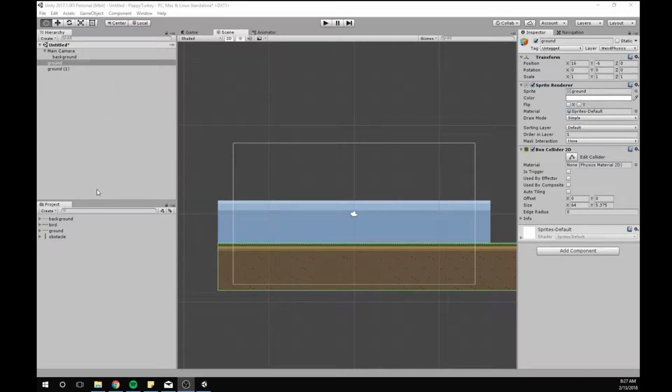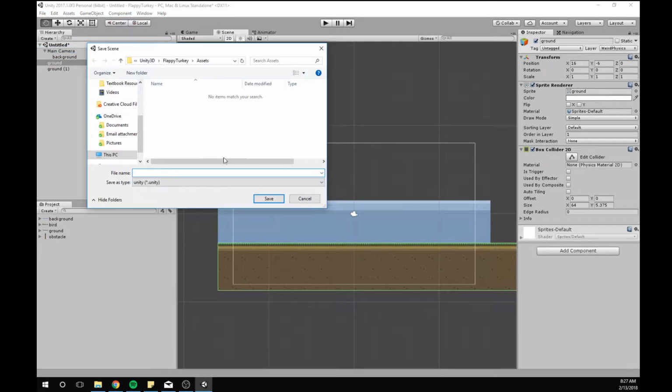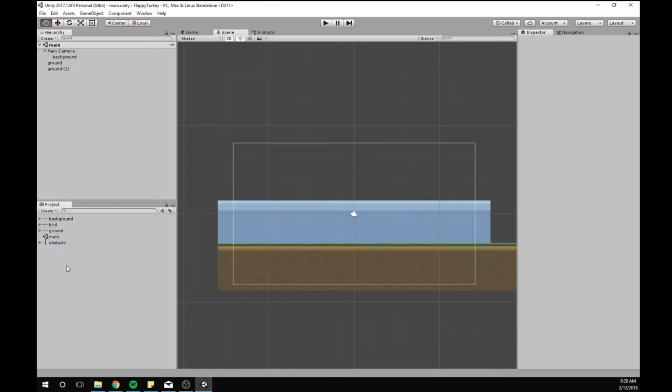Really quickly, before we move on, I am going to save my scene. Please do not forget to save your scenes as you go. I'm going to call this main. I should be better about reminding you to save scenes.